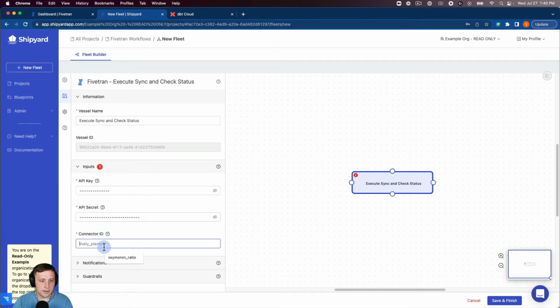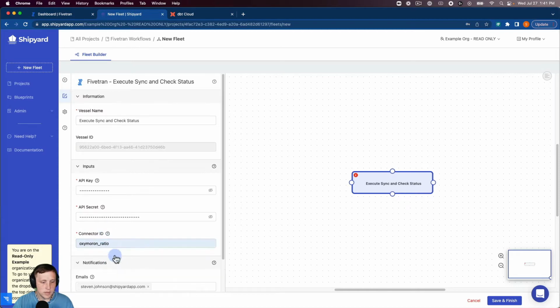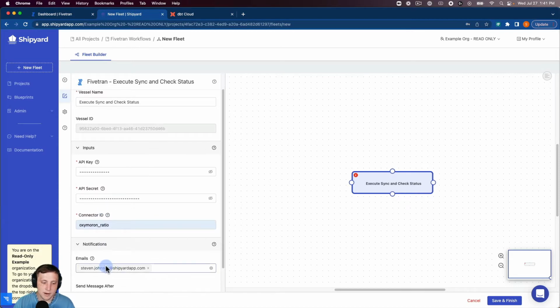Okay. And then like I mentioned before, I'm going to grab my API key and my API secret. And then I'm going to input my connector ID that's also from Fivetran.